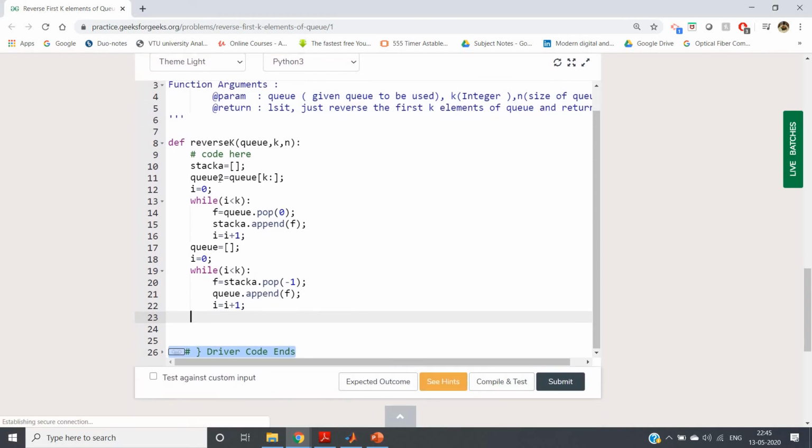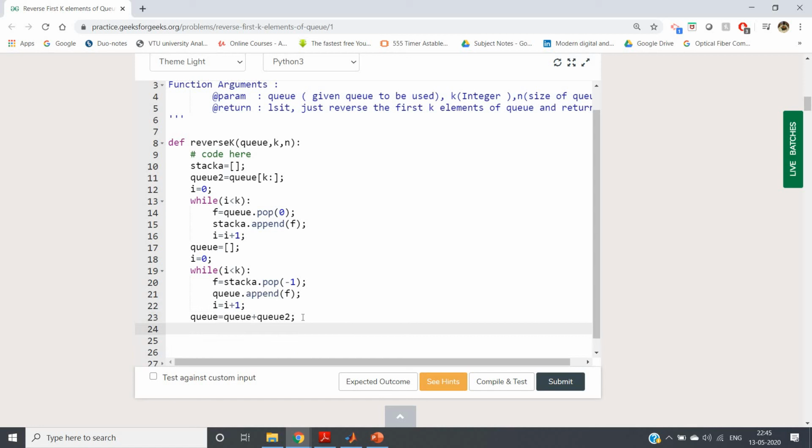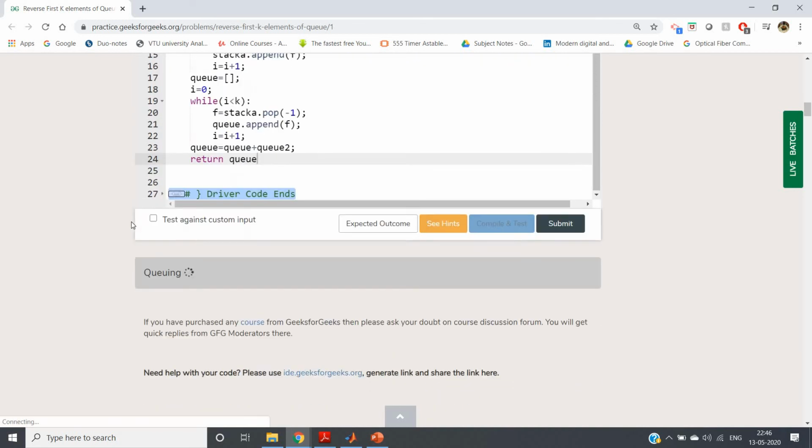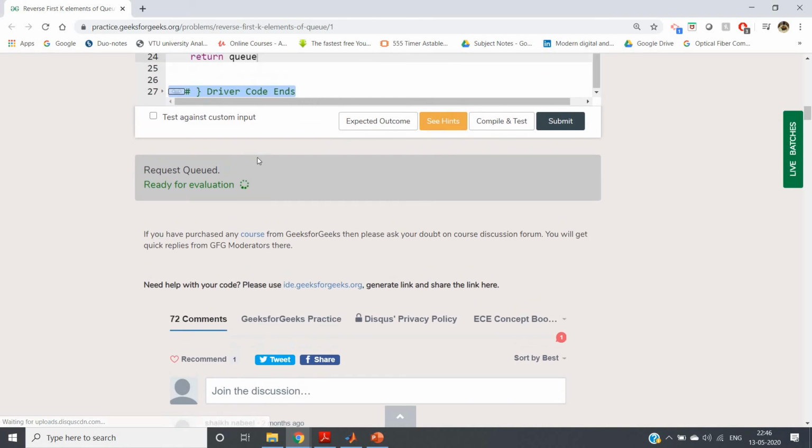Now we need to take care of the rest of the elements of the queue also, so we will simply append that in the original queue. So q equal to q plus q2, which we have sliced here. Okay, which we have already sliced here, right? Now let me give one semicolon. Semicolon is not necessary actually. If you want you can ignore. Return q.